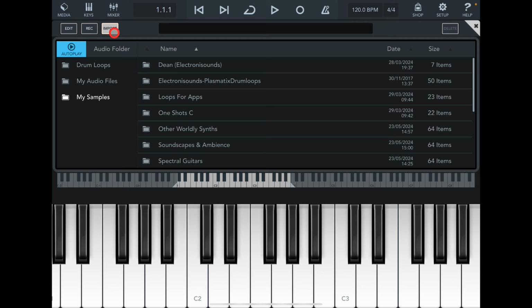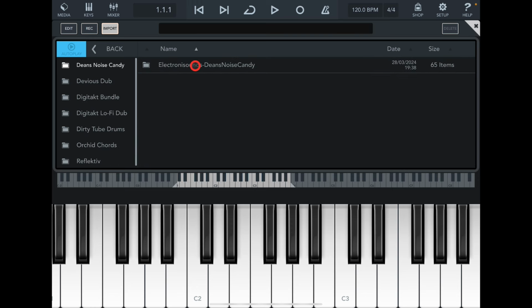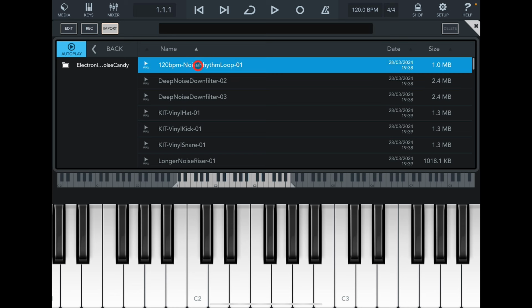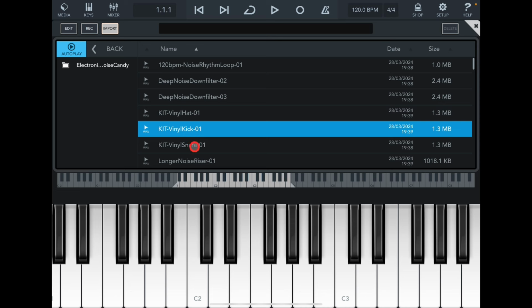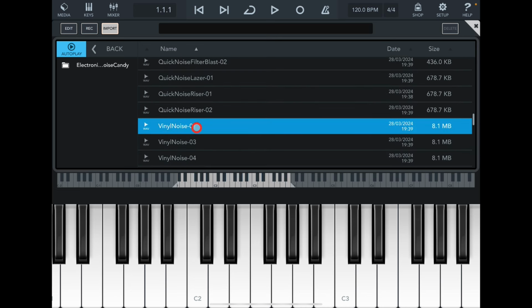Yeah, no, let's do this. This is cool. Let's do something very cool. We're going to use reverse as well, but we're also going to use something else. So I'm going to go into electronic sounds and I'm going to go to Dean's Noise Candy. Okay, so there's some very, very cool samples in here. There's all sorts of cool stuff.